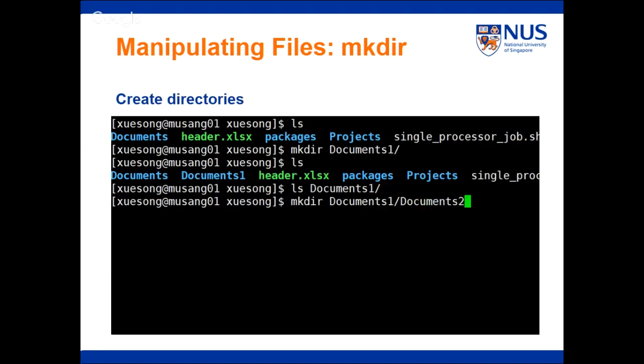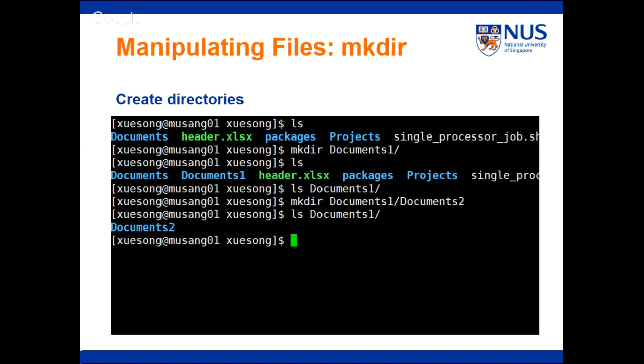And we can also make a subdirectory inside a directory. With this command, I create a subdirectory, subfolder document2, inside the folder document1.